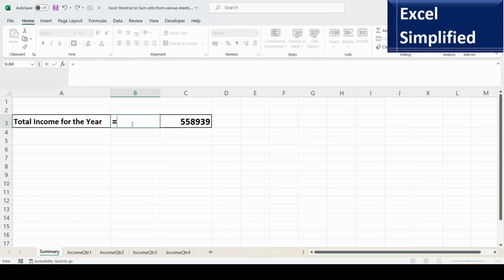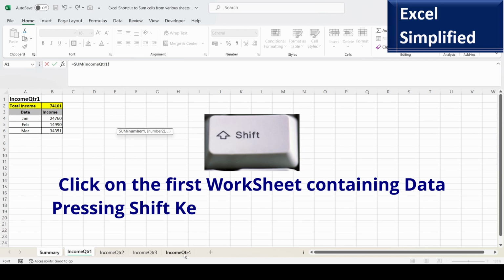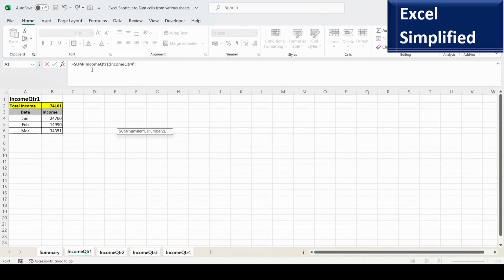So I'll create equal to, then use sum bracket and then click on the first sheet, then press the shift key and then click on the last sheet. So it will select all the sheets. See the formula encodes income quarter 1 colon income quarter 2. So all these sheets.